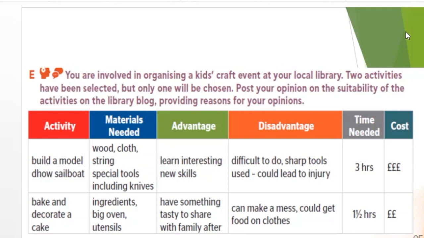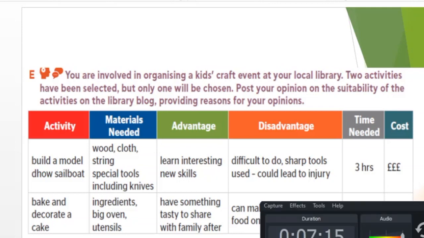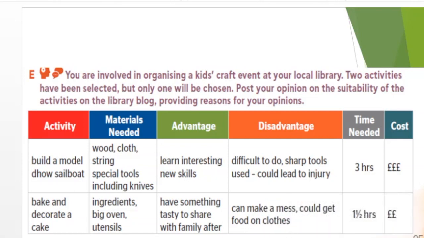Regarding how to bake and decorate a cake, you need the ingredients of making a cake, a big oven, utensils, etc. Now you should mention the advantages of both activities.